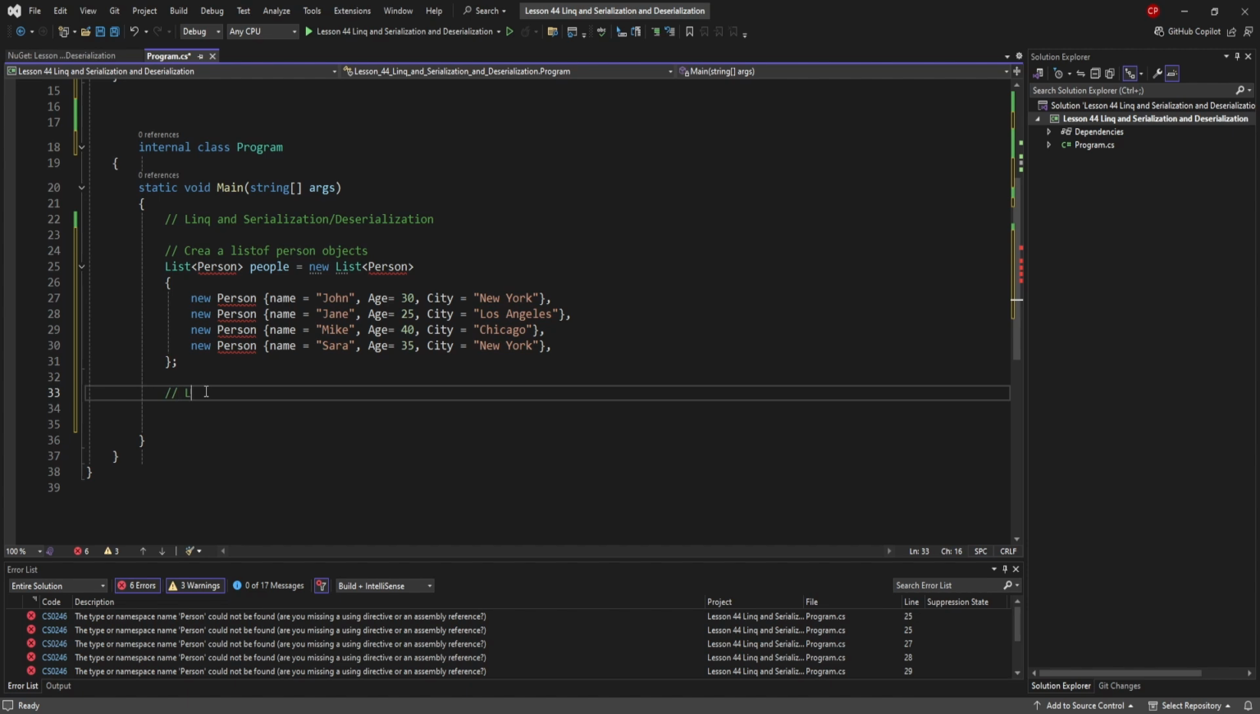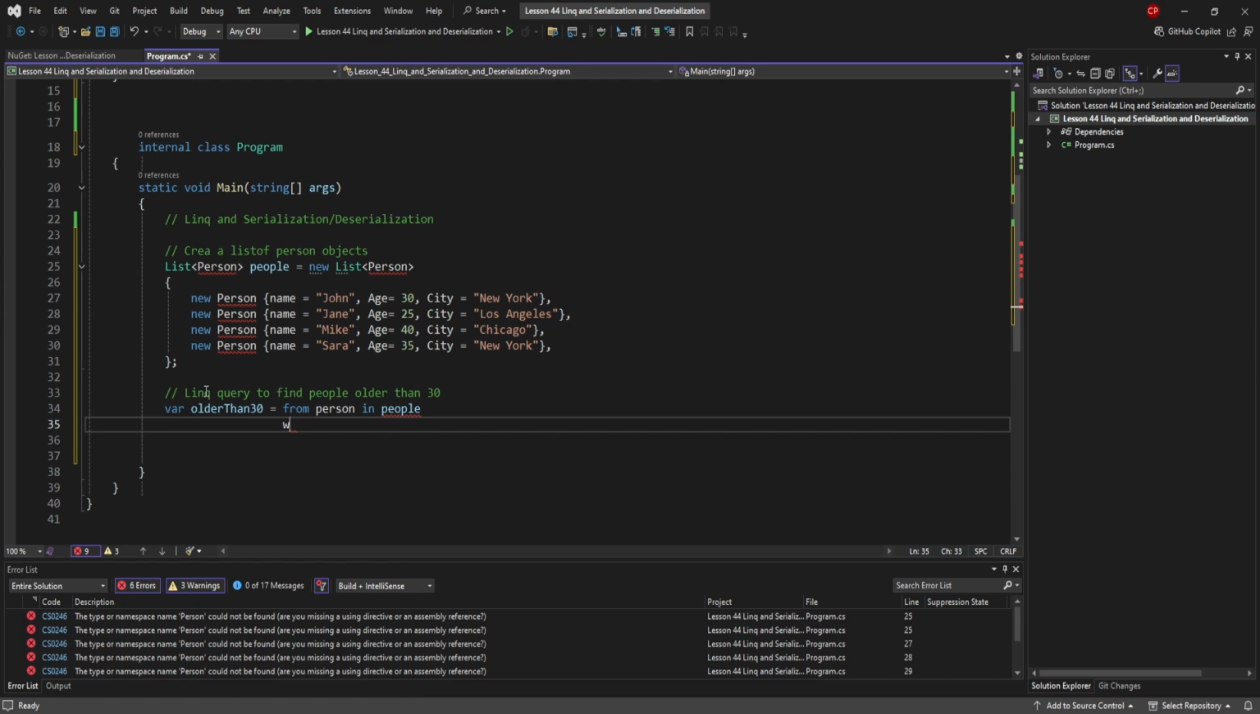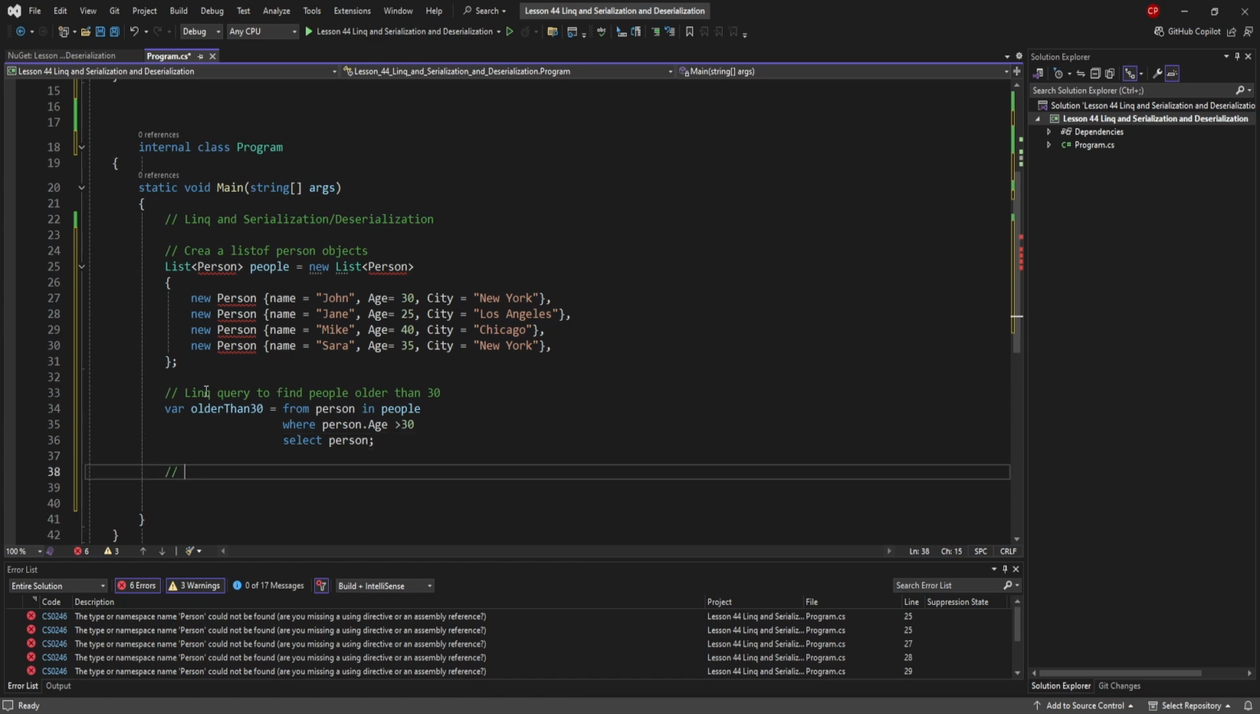Now we're going to do a LINQ query to find people older than 30. So we're going to say var olderThan30 equals from person in people where person.Age equals, or not equals, greater than 30, and then select person. We've been doing this before. You guys should know this. And convert it to JSON.